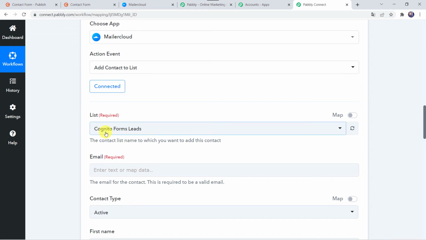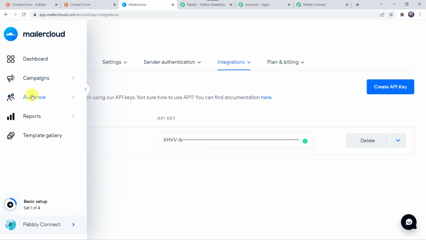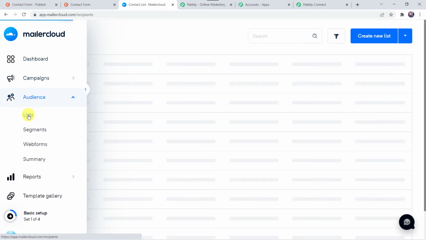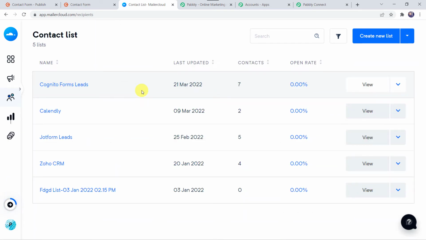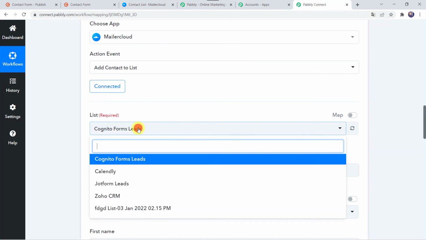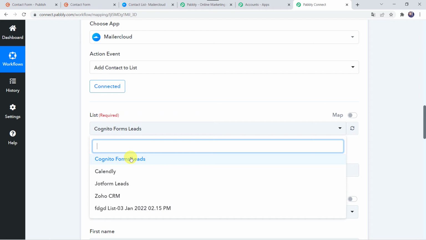Now here we have to select the list name. So I'll take you to my Mailercloud account where I have already created some lists. For that, I'll move to the audience option and click on list. And here I have created some list names. So now I want that all the details of the customer or the new leads should be captured in this particular list name, Cognito Forms Leads. So I'll be selecting the same list name over here in Pabbly Connect, that is Cognito Forms Leads. So here from your drop down you can select your list name.